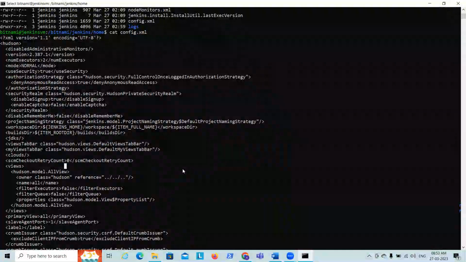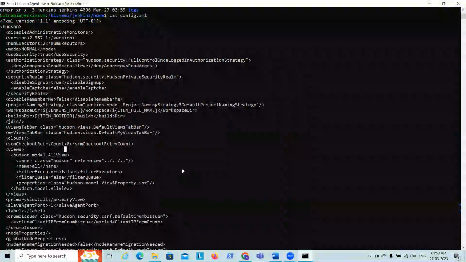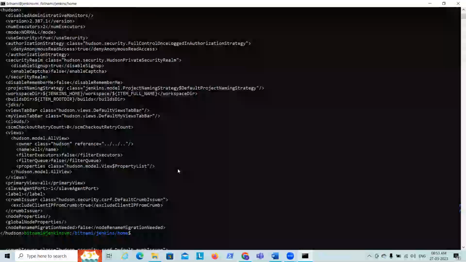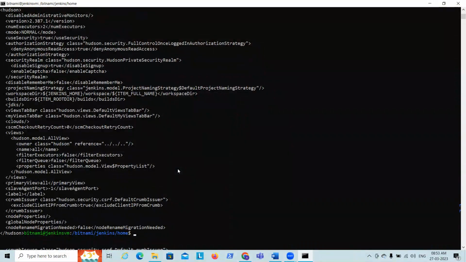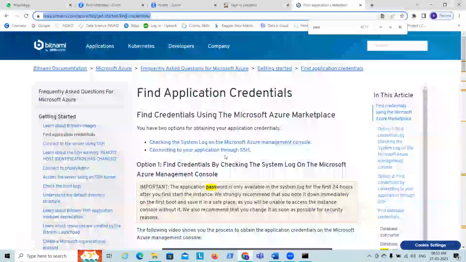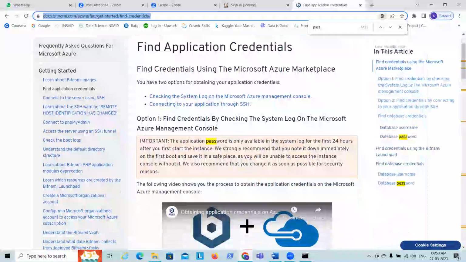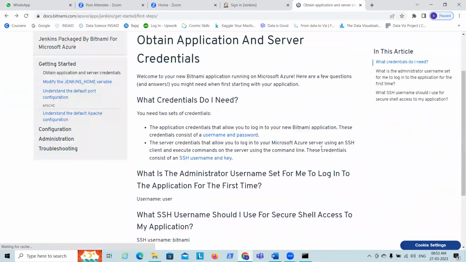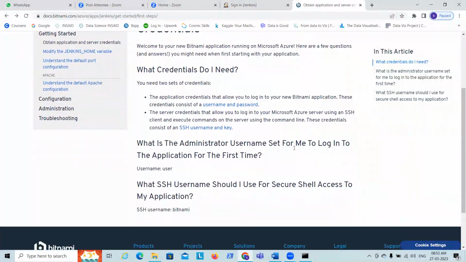This is the default username and password that they give. No, here you leave it, that initial one. You need to take it from this documentation only. Go back, just press back. Yeah. Come down a little bit.